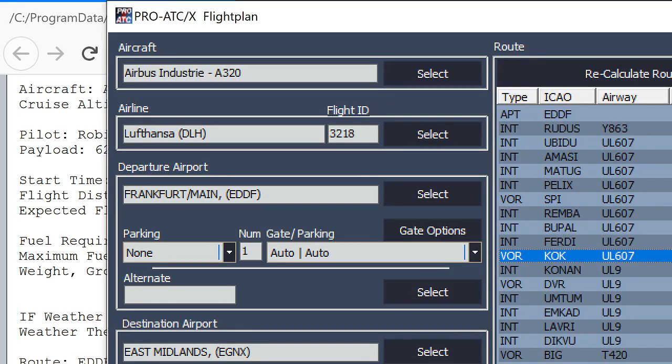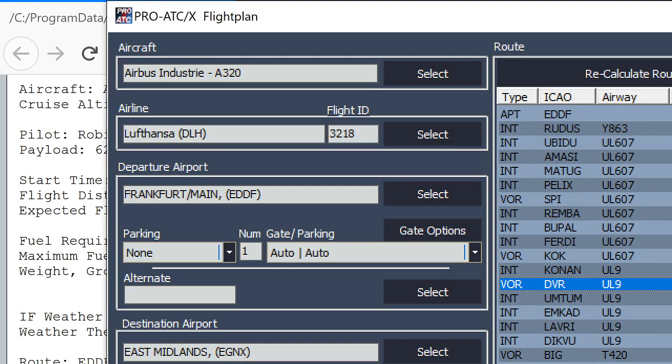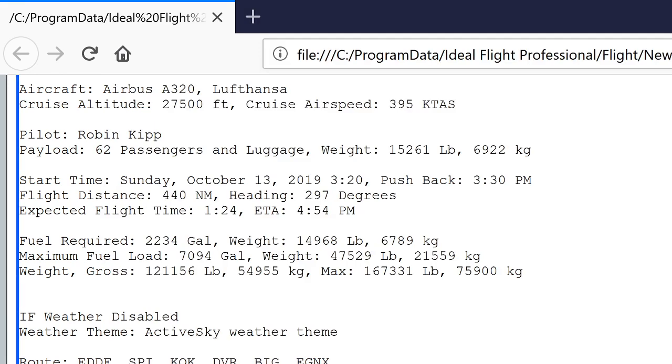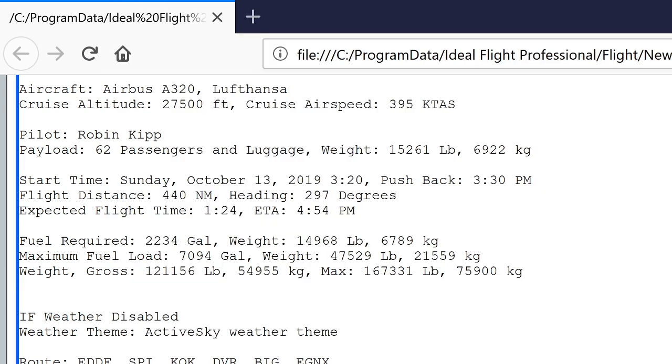Intersection EG Conan 270. Conan airway L9, 114.95 EG DVR 280. DVR airway L9. Intersection EG Umtum 281.6. Umtum airway L9. Intersection EG MPIT 281. MPIT airway L9. Intersection EG Lavry 280.